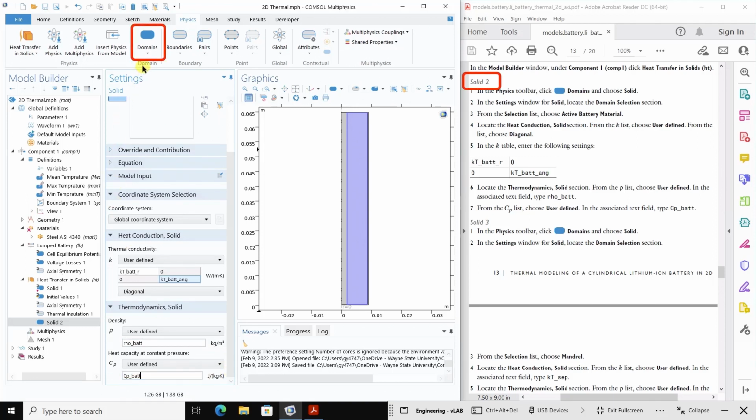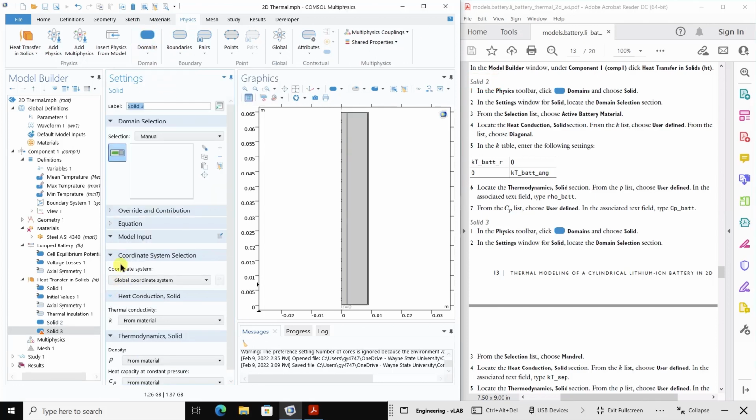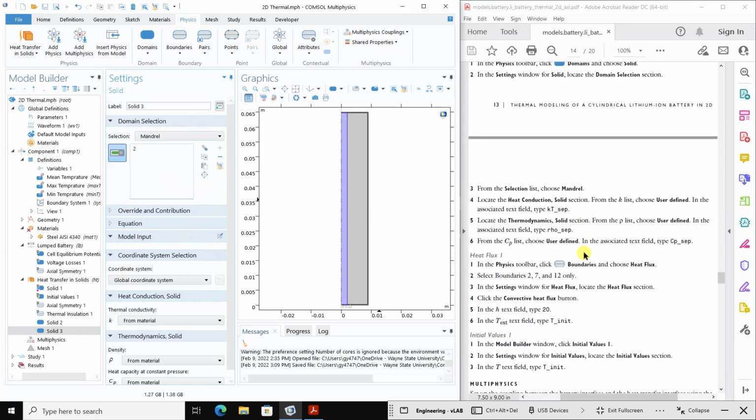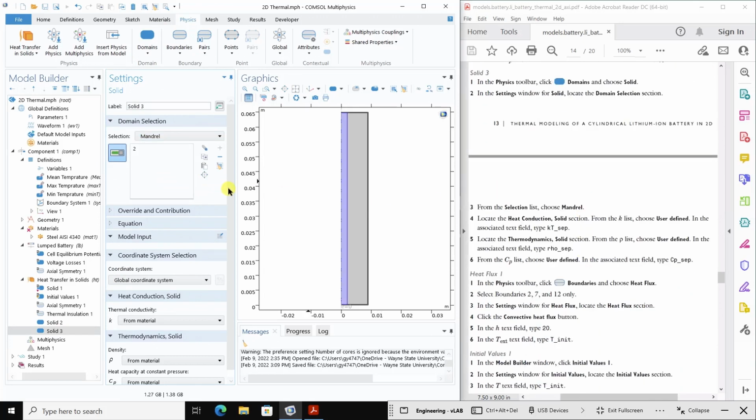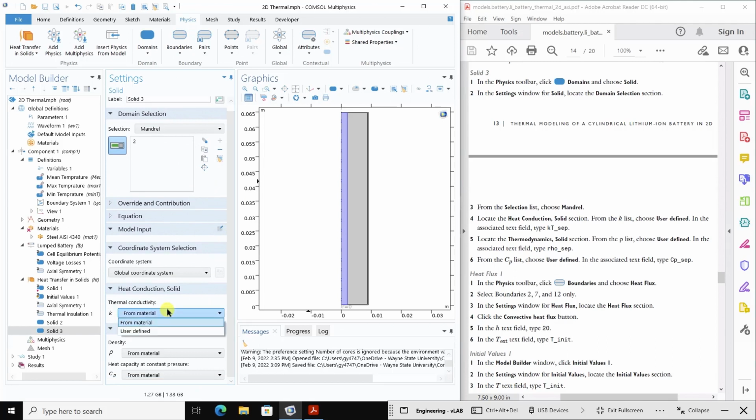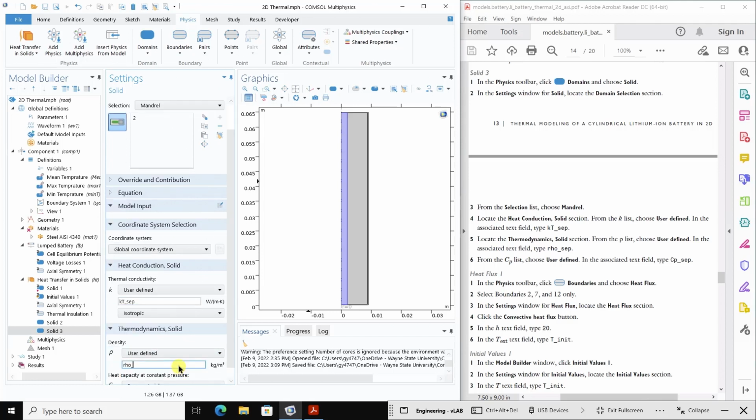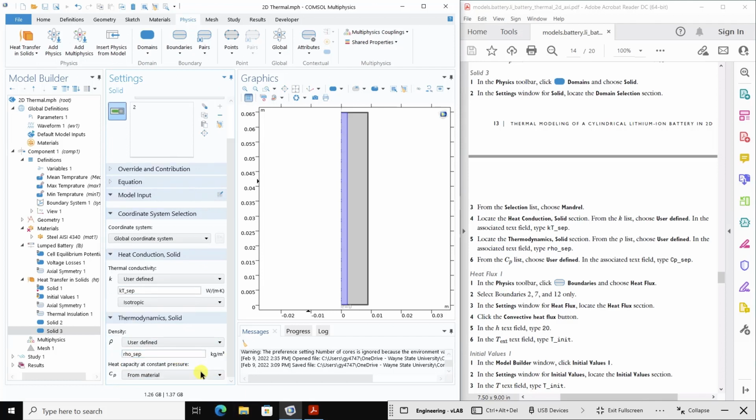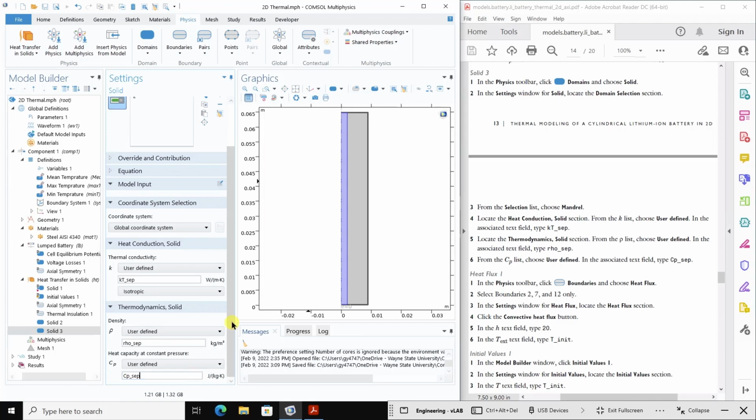Now we will add a domain for the mandrel. And we will type in the associated information. After that, we'll add a heat flux.